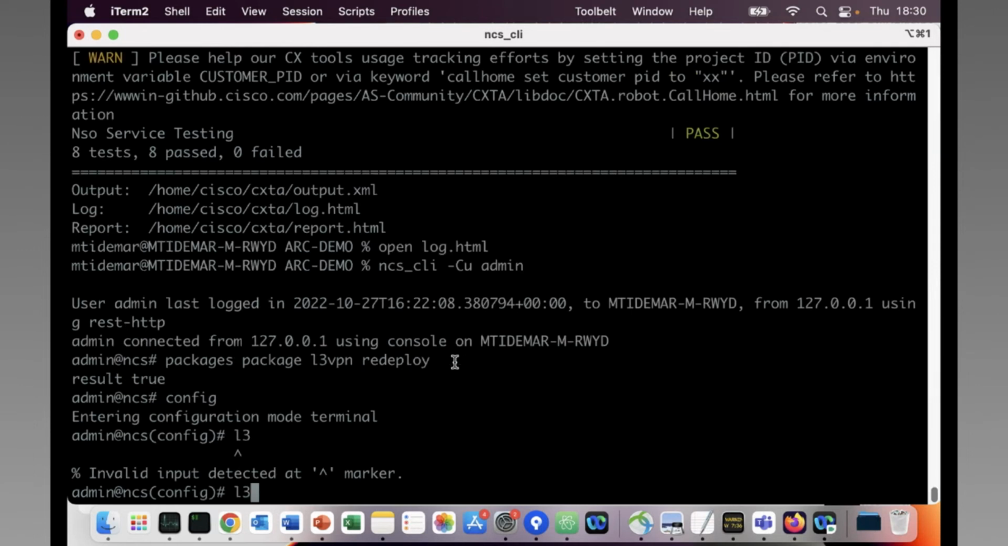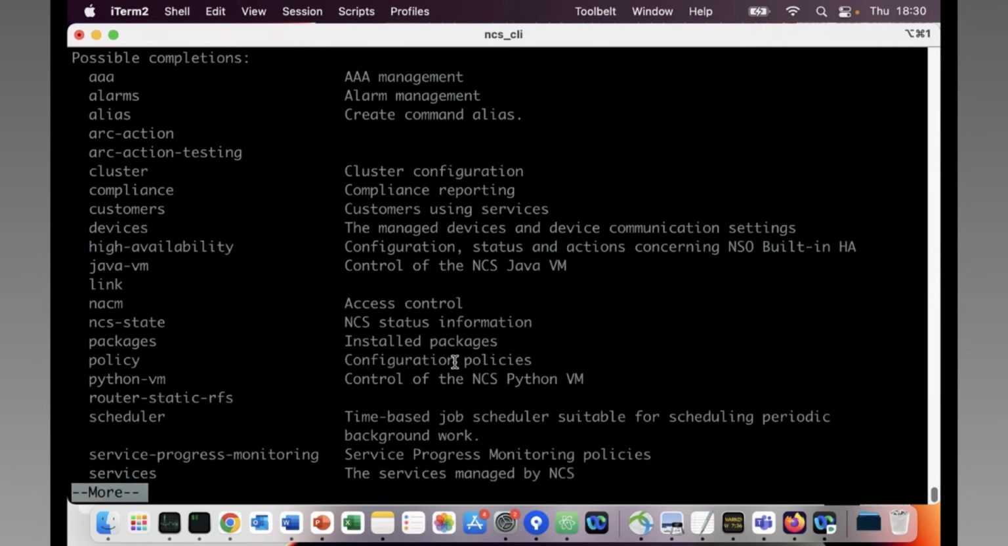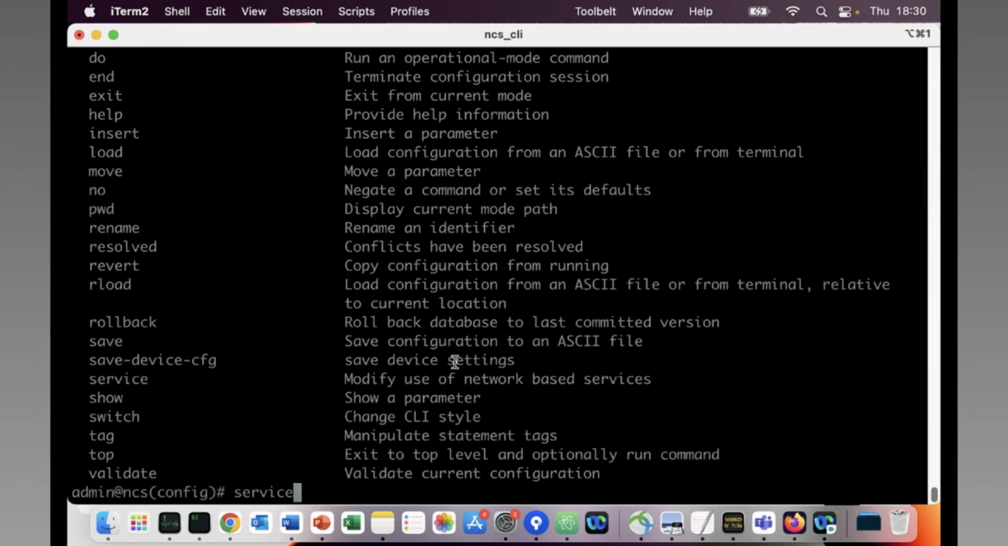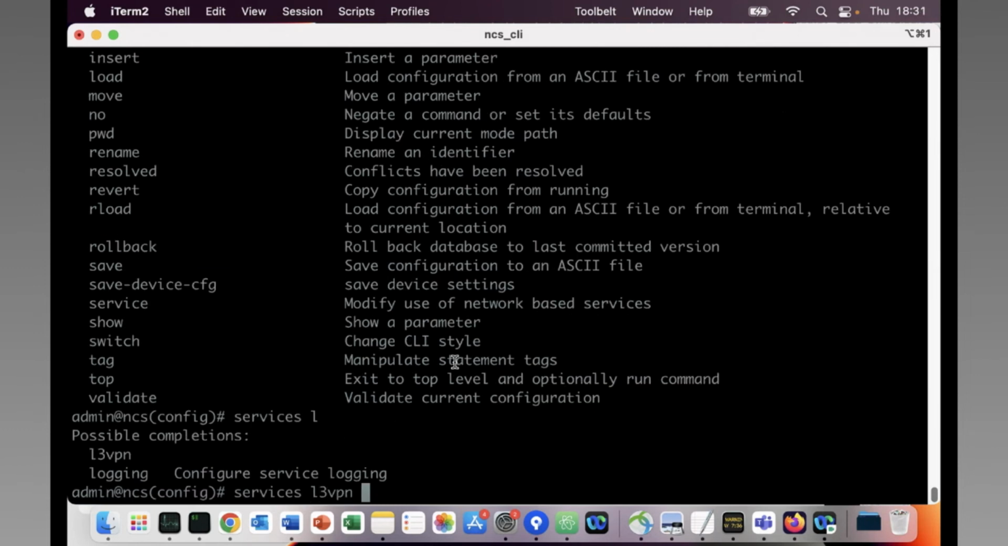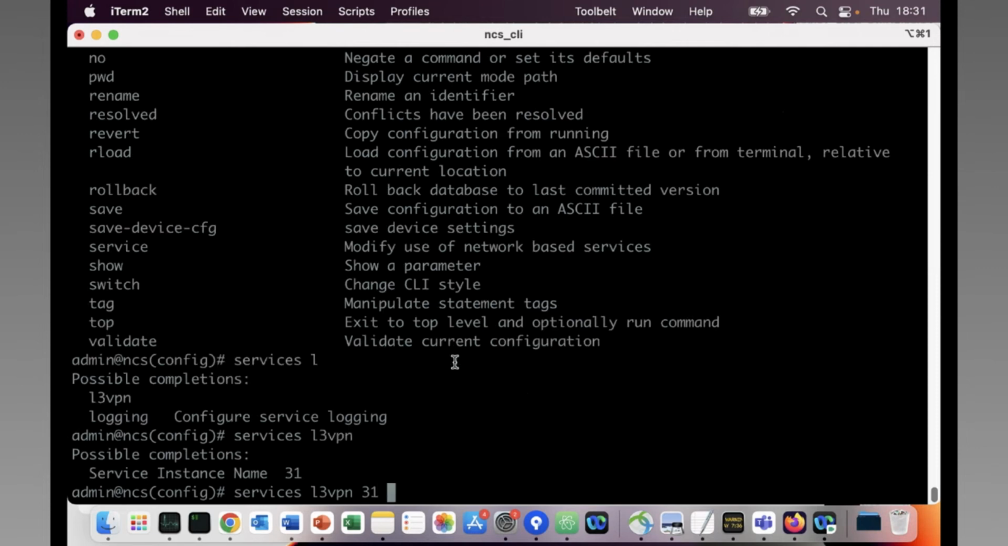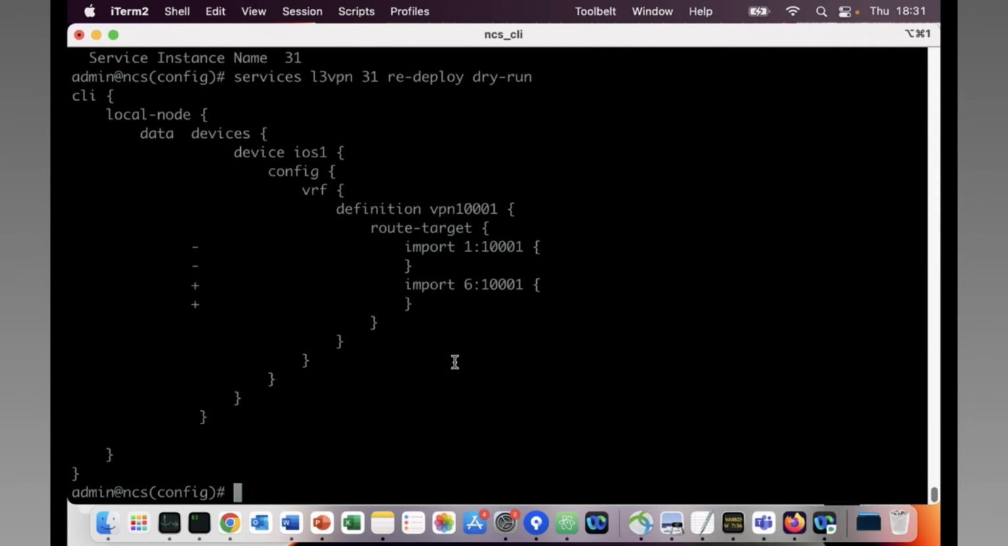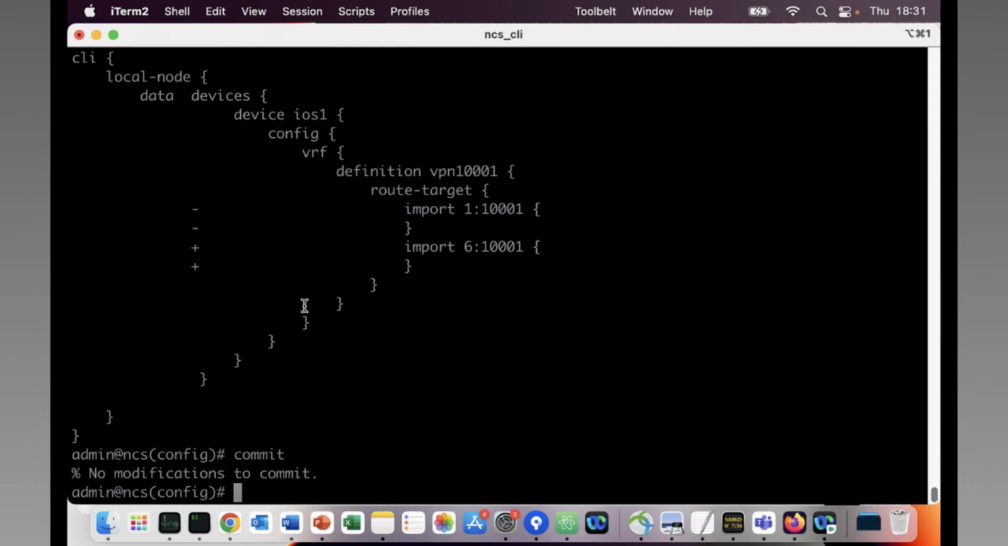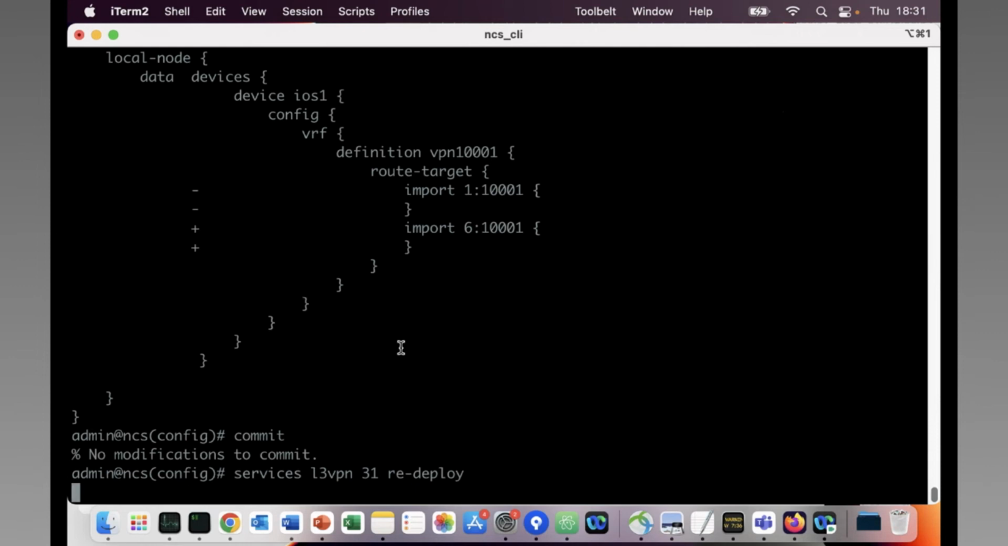Then I go and redeploy my service, which is under services. And we have the instance, and we redeploy it, and we dry run the deployment. You can see that we're changing this root target from 1 to 6. And we actually have to do the redeploy without the dry run, like so.